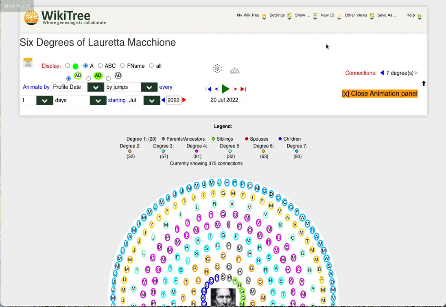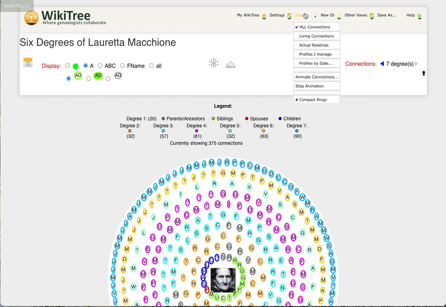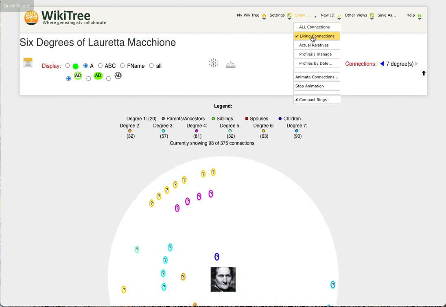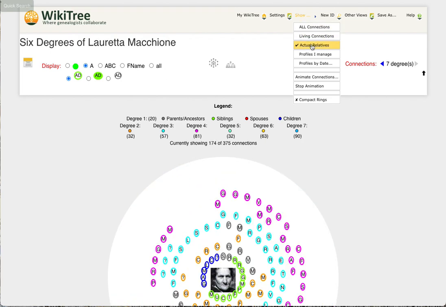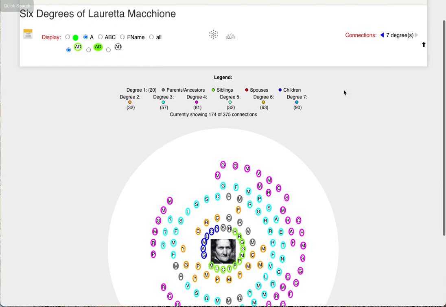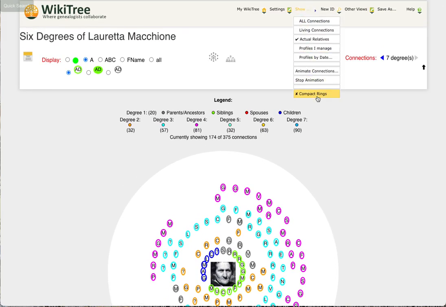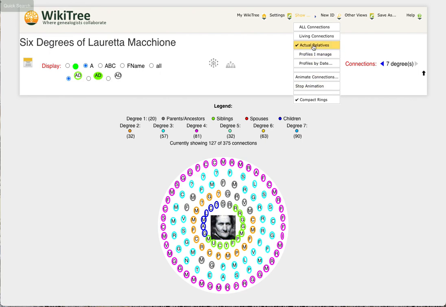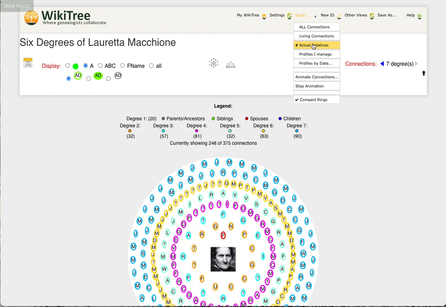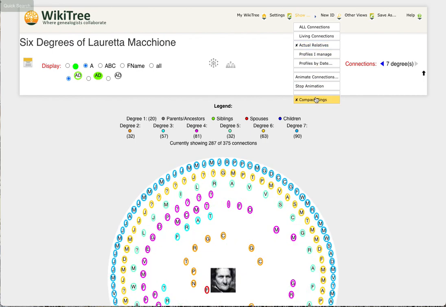I'm going to close this up. I'm just going to show you again. Let's go to actual relatives. If you do the compact rings, so that's one. There's all the relatives who are directly related, and they're all pressed together in one compact ring, and there's the ones who are not. Again, you may or may not find that useful or interesting, but there you have it.